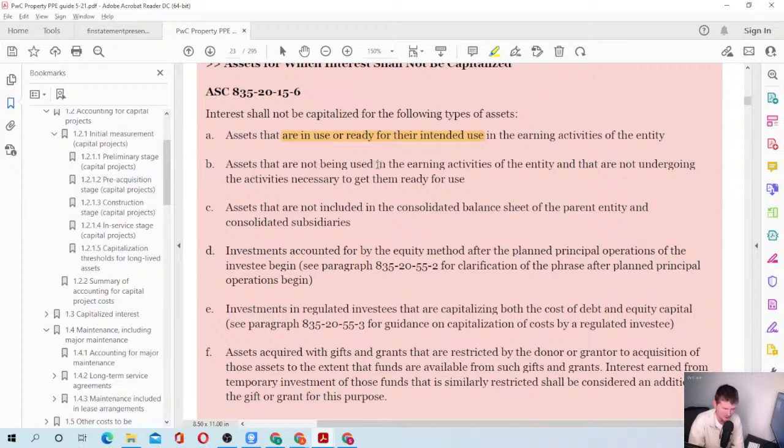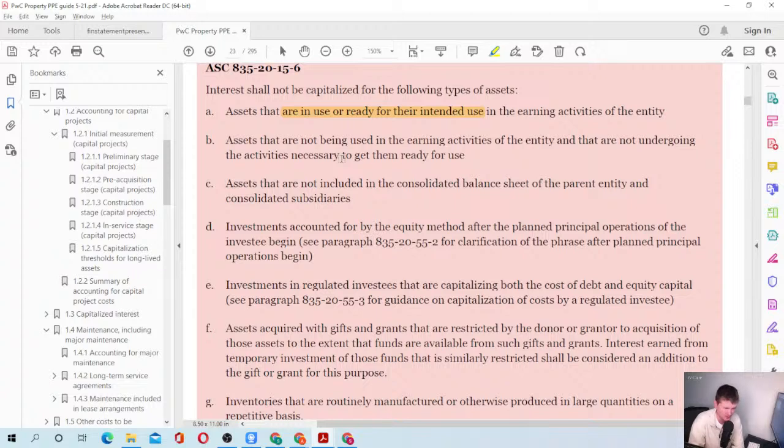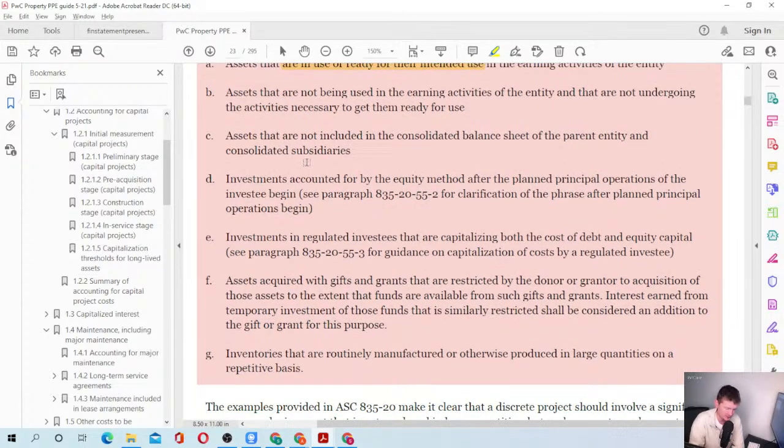Assets that are not being used in the earning activities of the entity and that are not undergoing the activities necessary to get them ready to use. So if you abandon construction of an asset, you stop capitalizing the interest. Assets that are not included in the consolidated balance sheet of the parent entity. So if it's not your asset, you do not capitalize it.